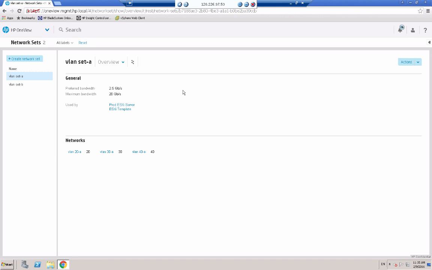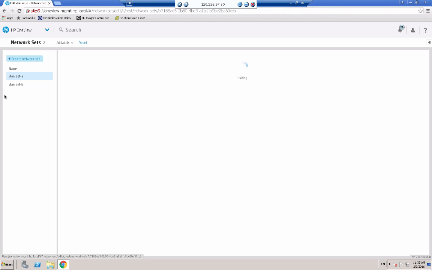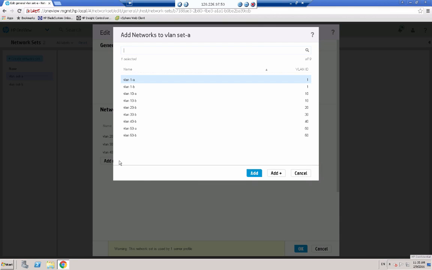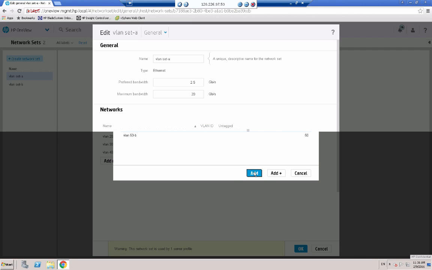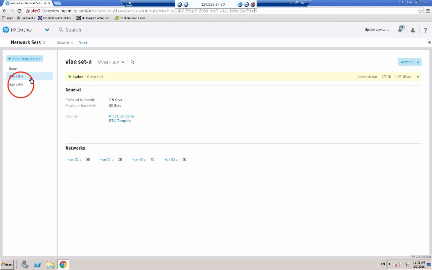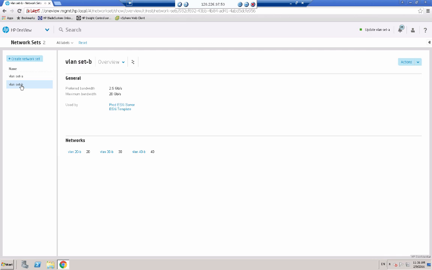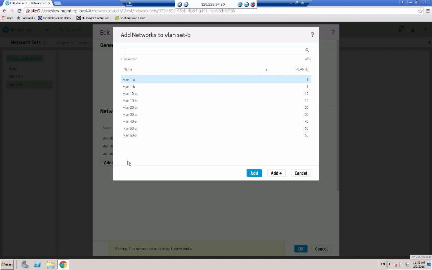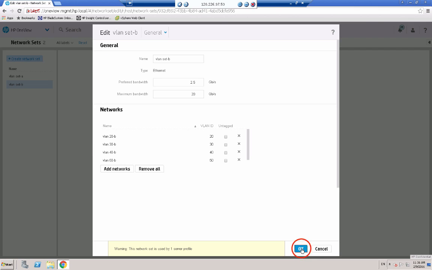I've selected VLAN set A. Now I'm going to click edit. And I'm going to add a network to this network set. I'm going to select VLAN 50A and click add, and then OK. I'm going to do the same again with VLAN set B. Go to edit, add networks, and VLAN 50B. Add that and OK.